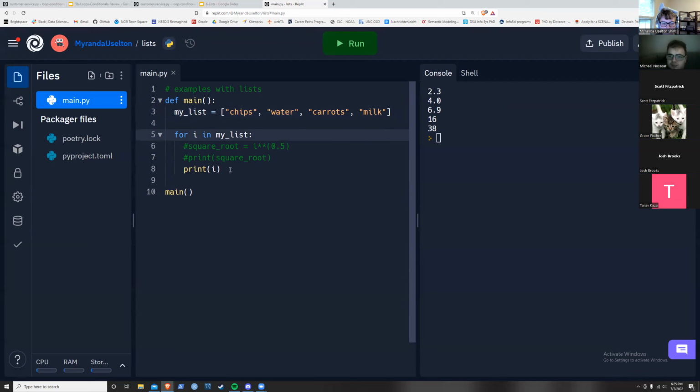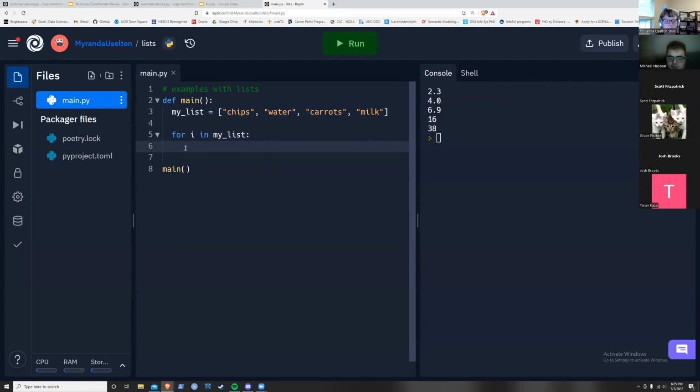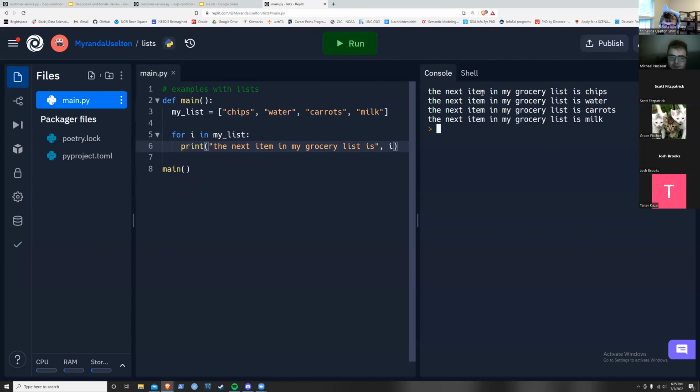And now I'm going to say for I in my list, let's just say I want to have a function that tells me what's the next thing in my grocery list. So first I'm going to say print next item in my grocery list is, comma, and then you can put I. And then this will print every item in my grocery list. So I can run this and it'll say the next item in my grocery list is chips. The next item in my grocery list is water. The next item in my grocery list is carrots, and so on. So that's just some of the ways you can use lists in loops.